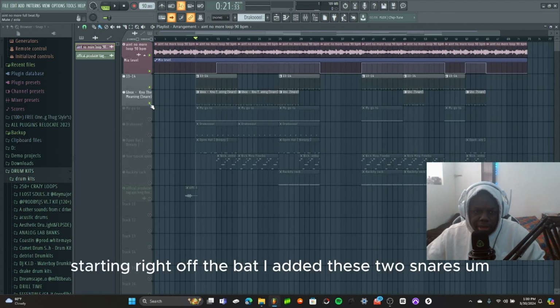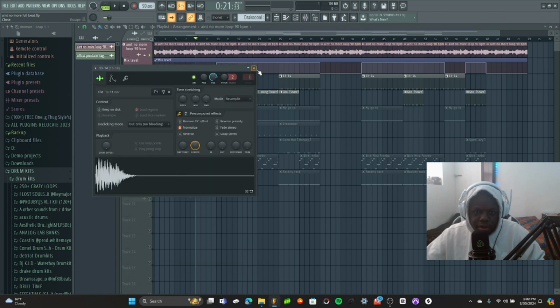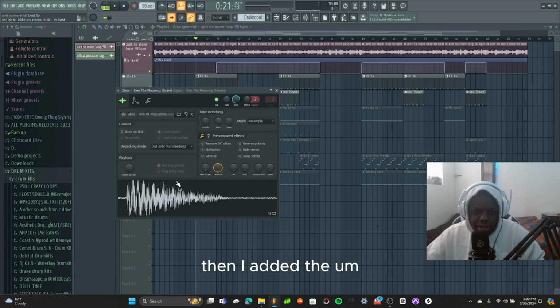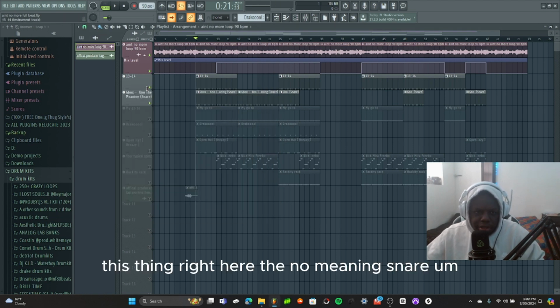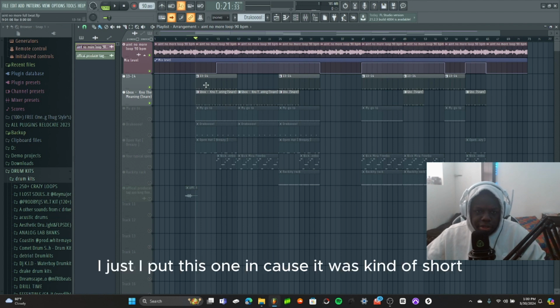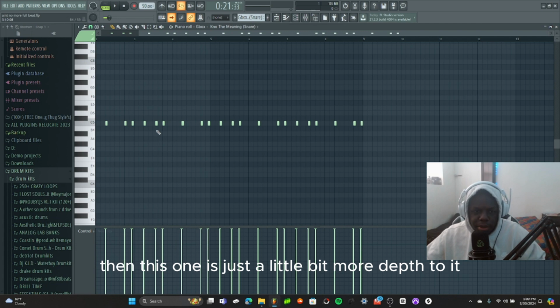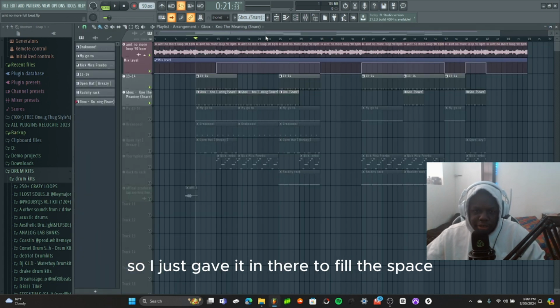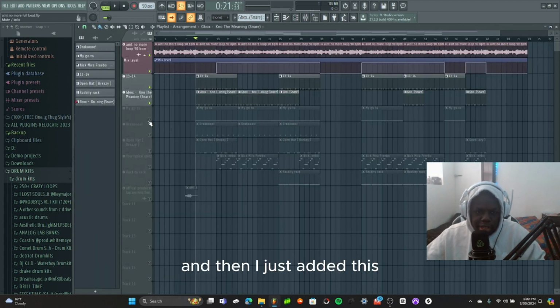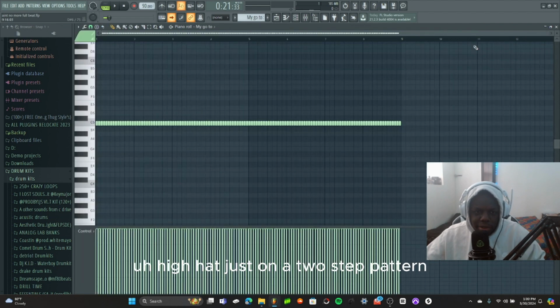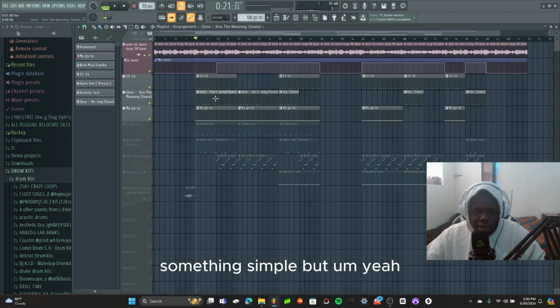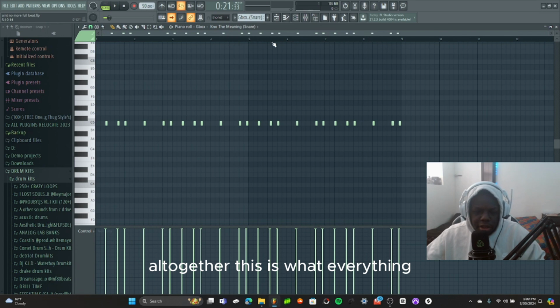So starting right off the bat, I added these two snares. This snare, because I wanted something kind of short and punchy. Then I added this snare right here, the no meaning snare. I put this one in because it was kind of short and snappy, and that's something I was looking for. Then this one has a little bit more depth to it, so I just gave it in there to fill the space. And then I just added this hi-hat, on a two-step pattern, something simple. But yeah, this is what those sound like all together.